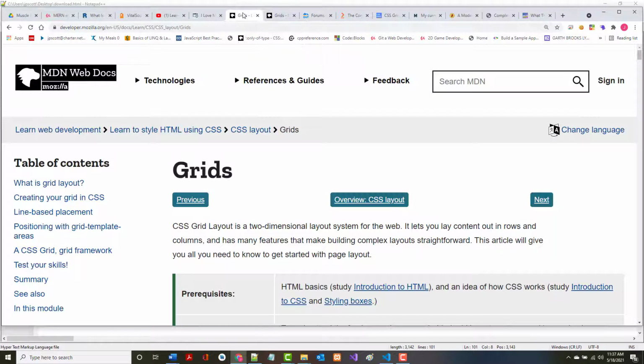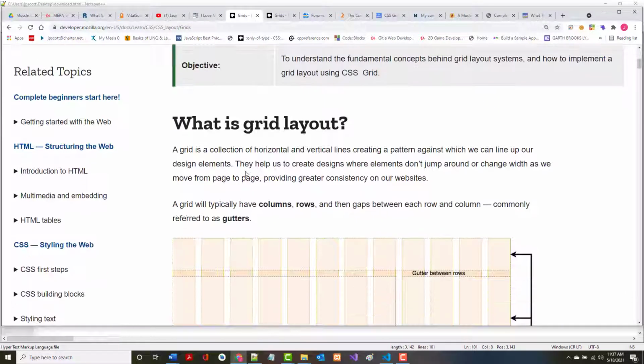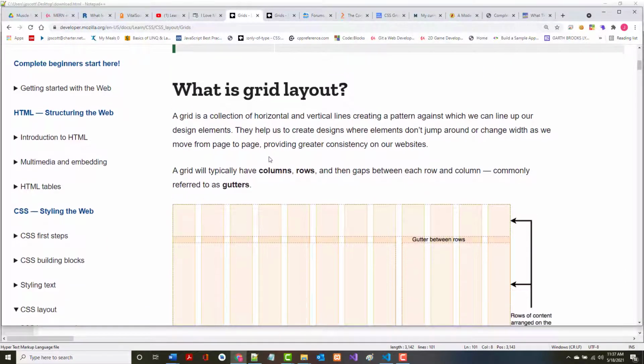All right. So remember, we just finished Flexbox, which was one-dimensional, and now we're talking about a grid layout, which is two-dimensional. As it says, it lets you lay out content in rows and columns and has many features to kind of supercharge the way your website will look. So a grid, as mentioned right there, is a collection of horizontal and vertical lines that create a pattern against which you can line up design elements.